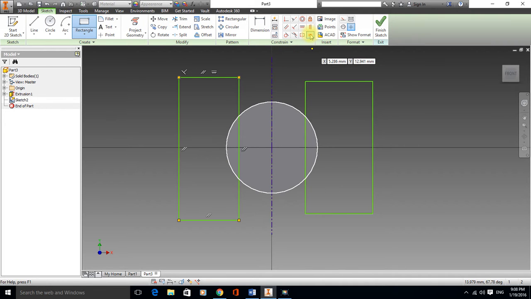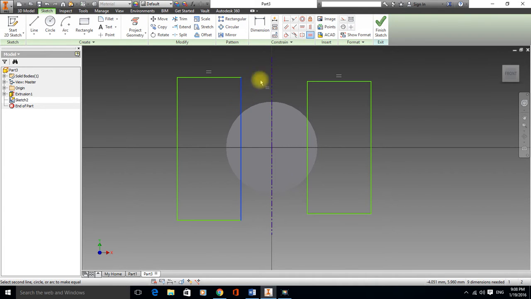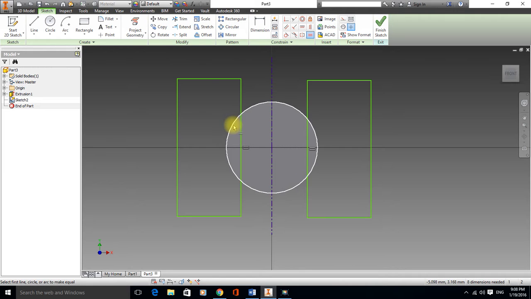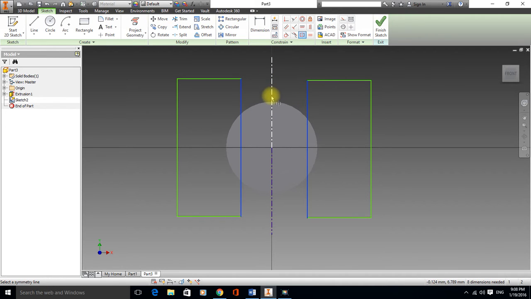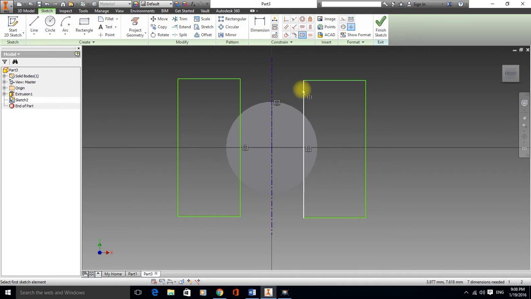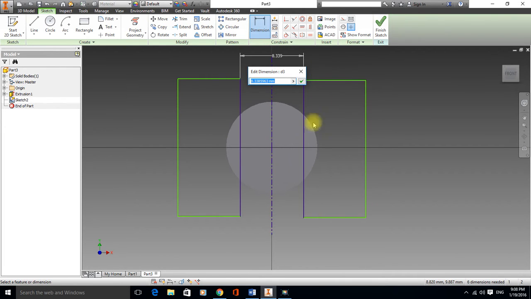Just to neaten it up, put some constraints on. We're going to make our rectangles exactly the same. Okay, two identical rectangles. All I've done here is I've used the equal constraint. I've constrained both long lengths to be the same length and both short lengths to be the same. Now let's put in some symmetry. Symmetry constraint, that edge, let's make them symmetrical around the centre line, and there you can see they're equal distance apart. Lastly, we just need to put in a dimension, how far apart they're going to be.